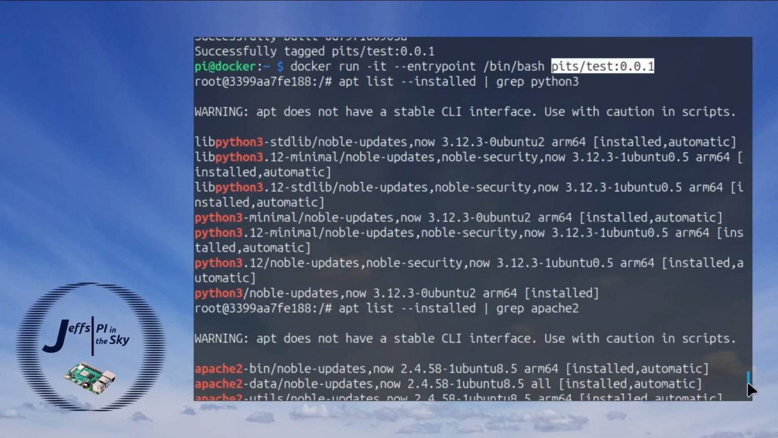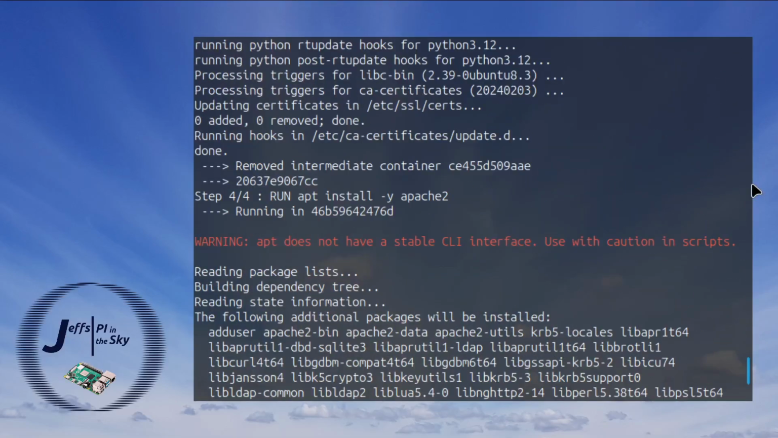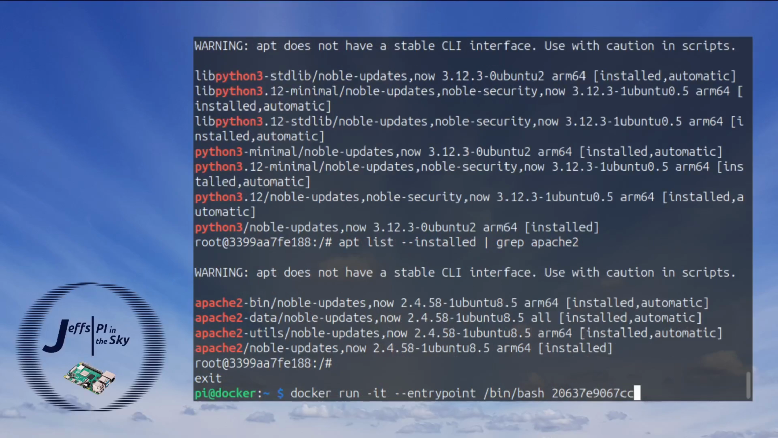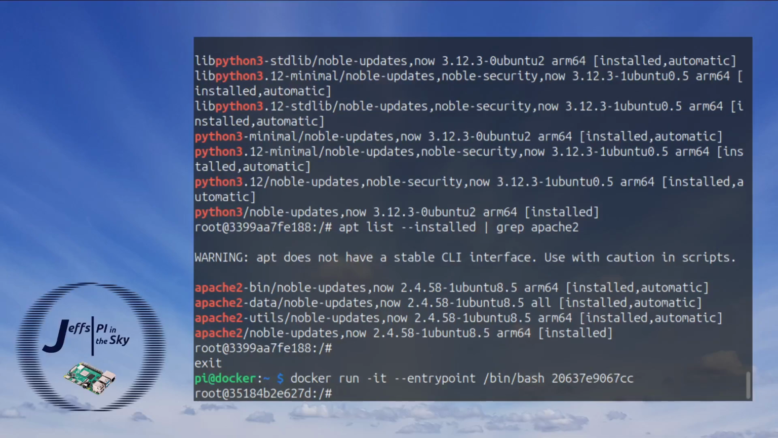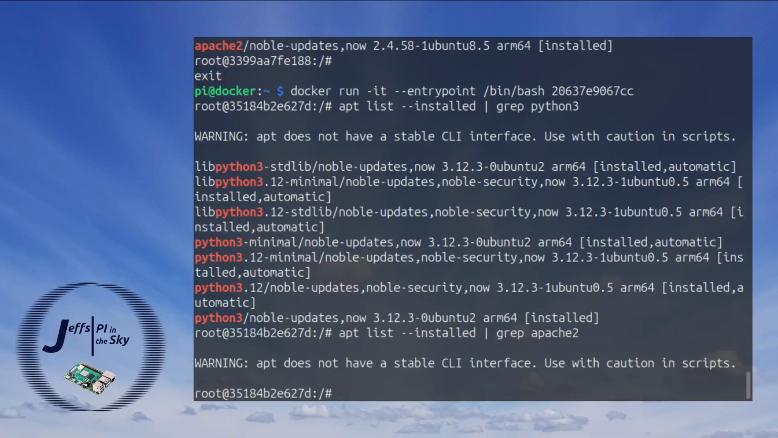However, if I scroll back up again through the build process of the container, what I can see here is the point at which I installed Apache 2. And just before then, I have this line here where it's giving a weird looking ID. If I grab a copy of that and I use that ID rather than my final container name, I still end up inside an Ubuntu container. I still have Python 3 installed, but now because this container ID is referencing the point in time before Apache 2 was installed, I can no longer see it.